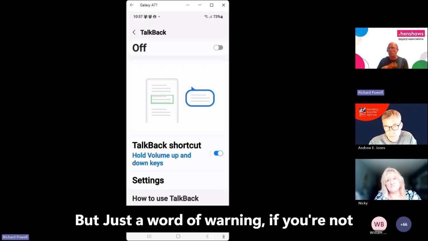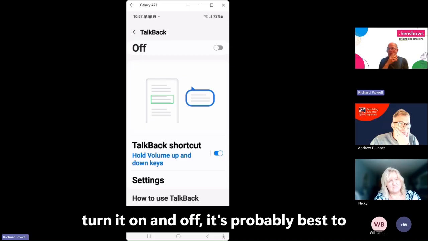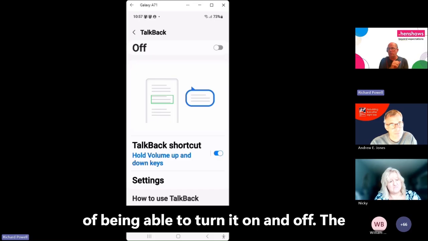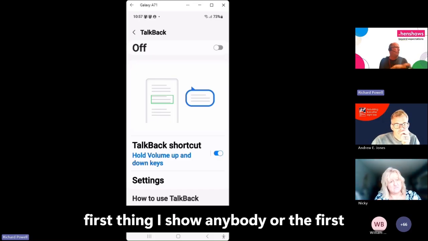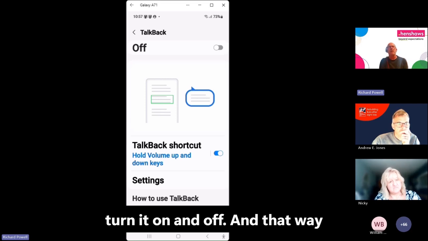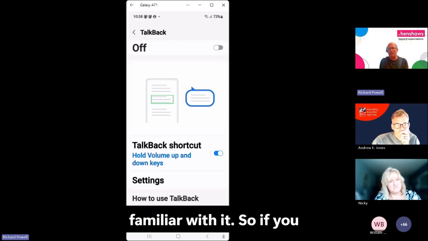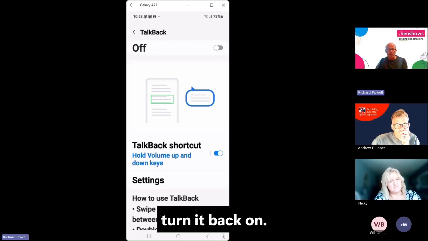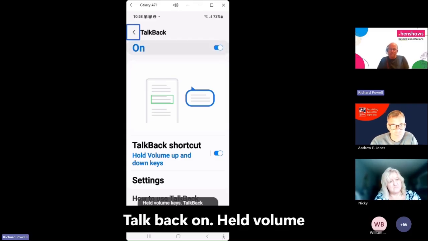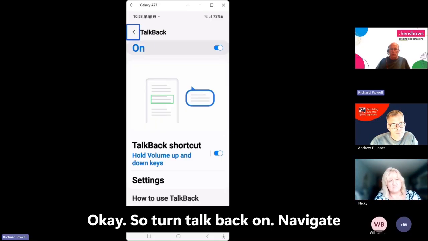But just a word of warning: if you're not comfortable with TalkBack, if you've not had a go at it, if you don't know how to turn it on and off, it's probably best to avoid it until you're confident in being able to turn it on and off. The first thing I demonstrate to anybody, whether it's VoiceOver or TalkBack, is how to turn it on and off. And that way they have still got access to the phone the way it used to be, the way they're familiar with it. So if I turn it back on. TalkBack on. Held volume keys. TalkBack turned on.